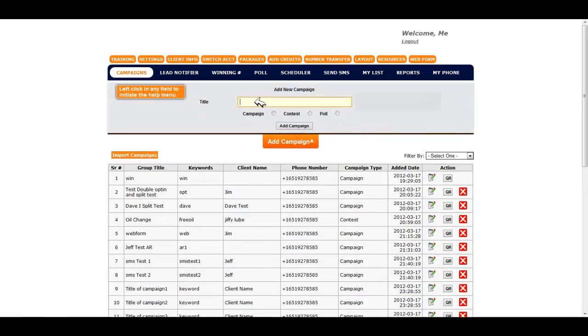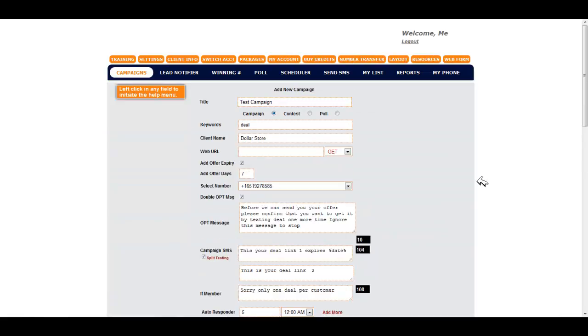We click Add Campaign and we give it a title. And we can choose from a standard campaign, a contest, or a poll. For this, we're going to choose Standard Campaign. So I've pre-populated the form just to save us some time, but let's run through it. We've already given our campaign a title and chosen a regular campaign. We've entered the keyword of deal.